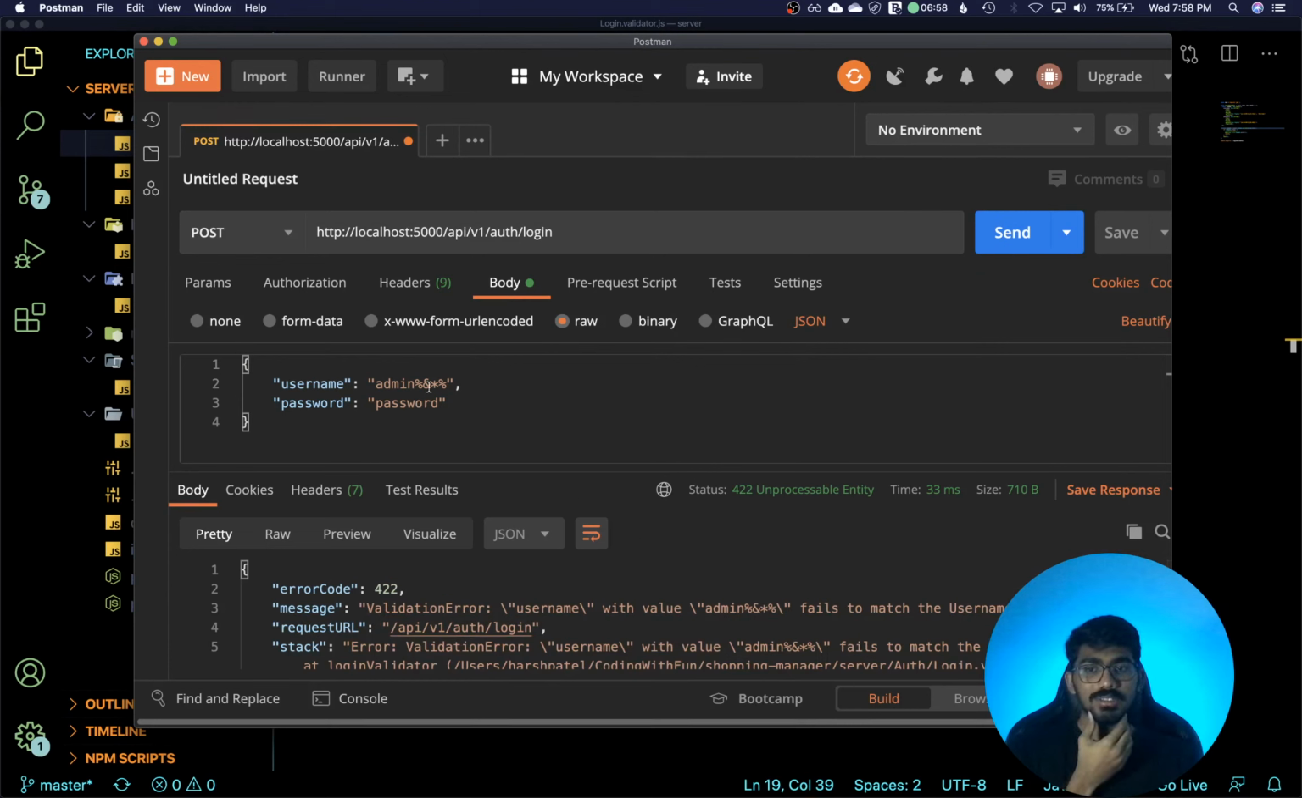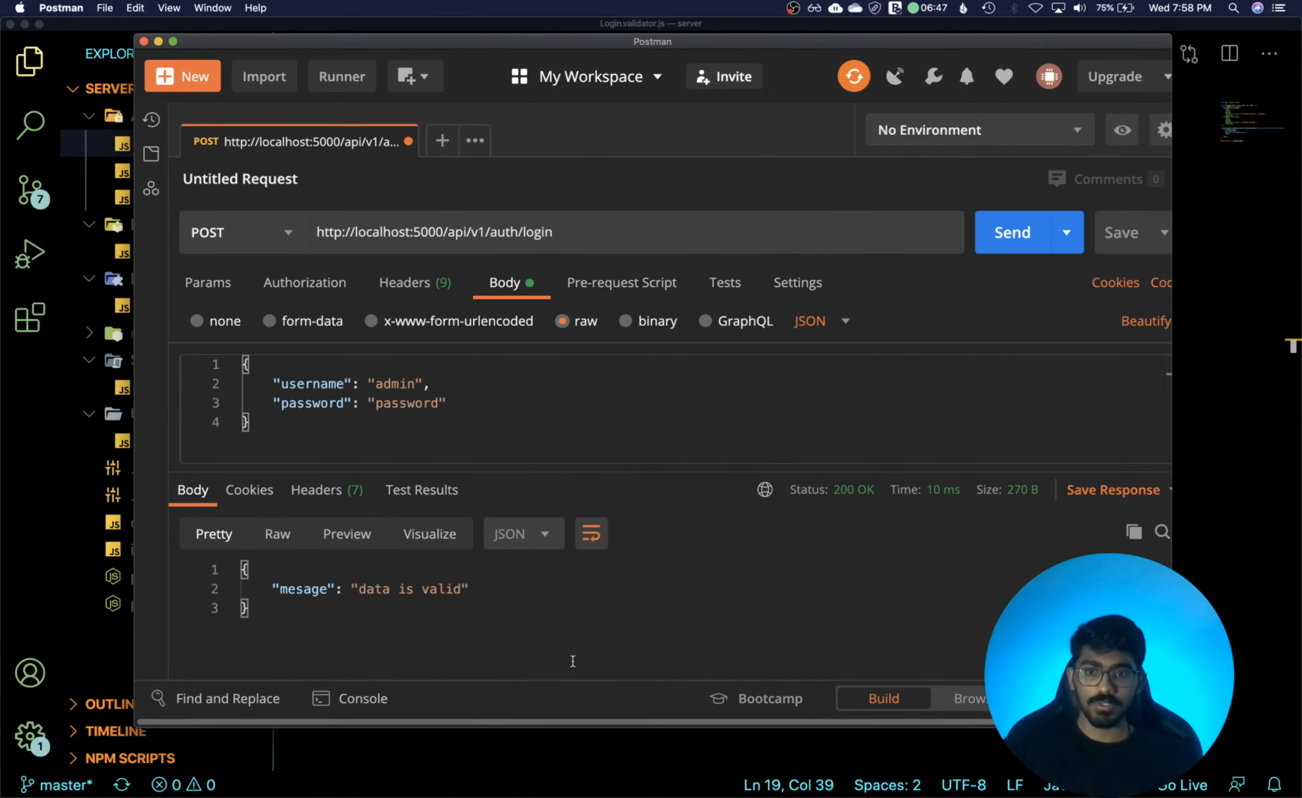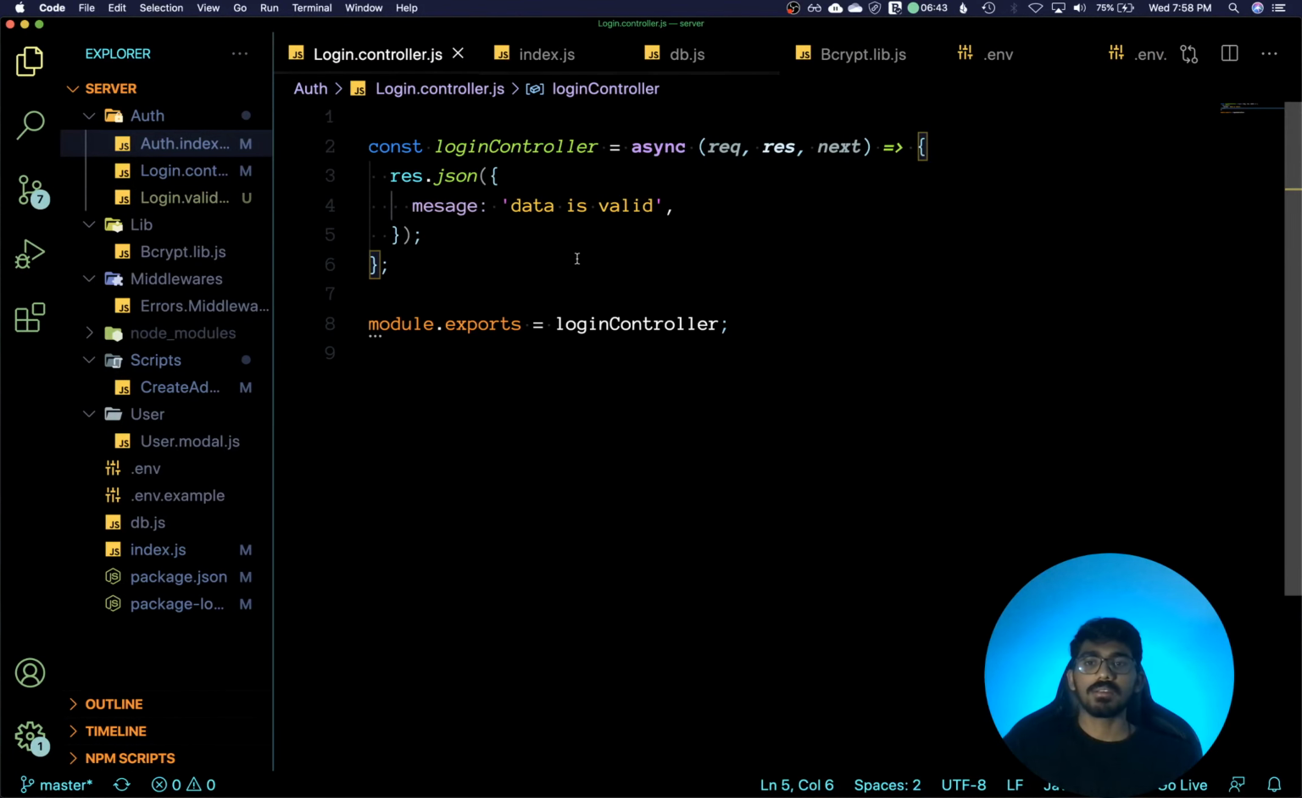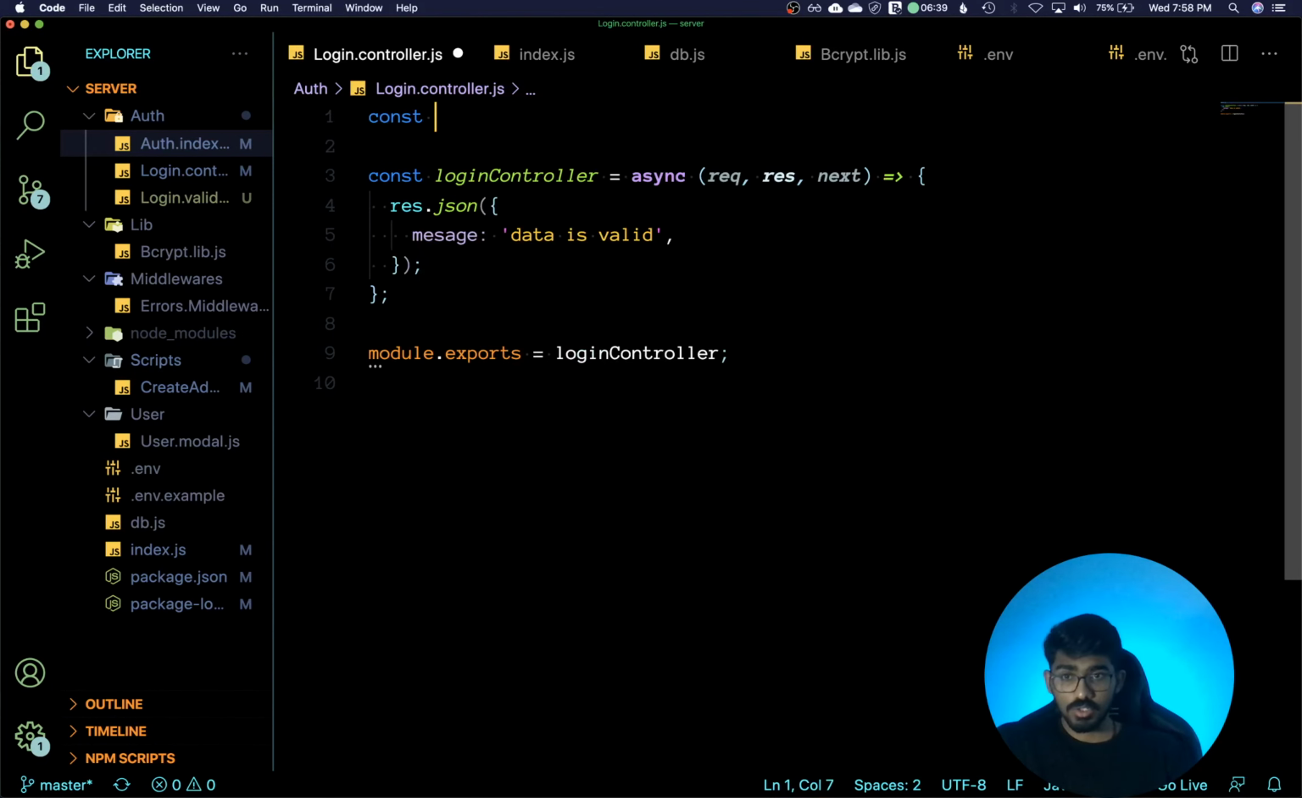So if the input is invalid, we are getting this validation error. Otherwise, it sends the request to the controller. Yeah, that's cool. So let's start working on this controller. We'll first need to import my user model here. We will call it DB user. Yeah.